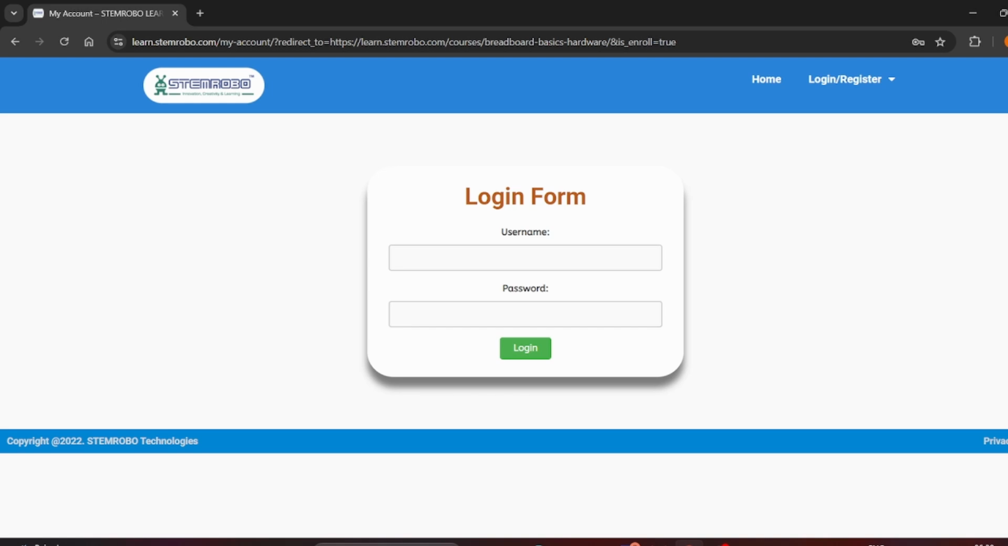Here the students need to put their email ID in the username field and password in the password field. After that, click on the login button.